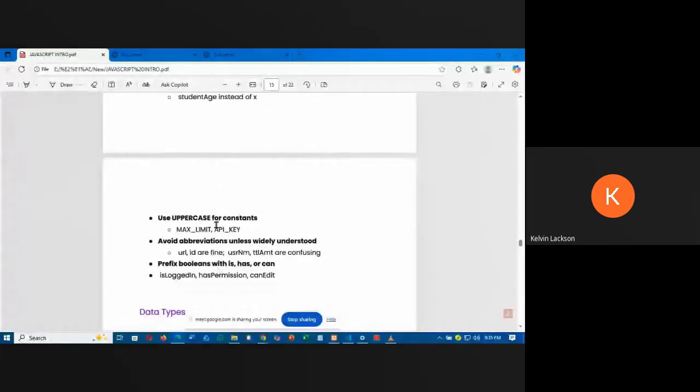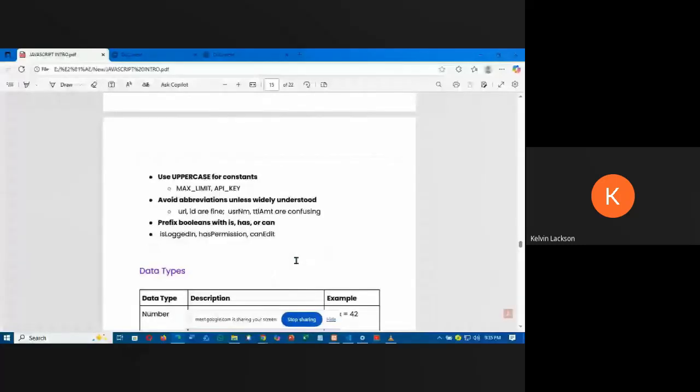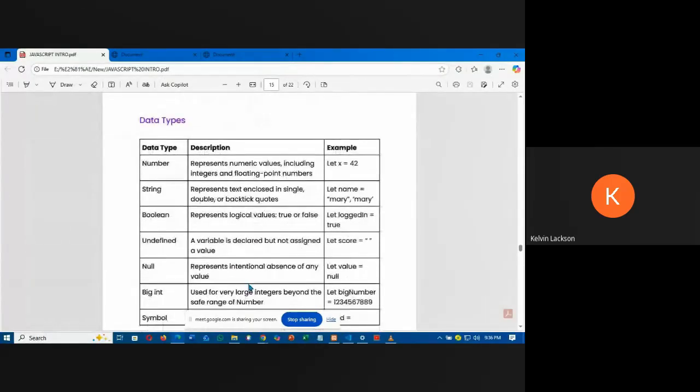For constants, use only uppercase letters and underscores. You just use this one. You need to avoid abbreviations unless they are widely understood. If everyone can understand them, you can use them, but if you want to make your own abbreviations, don't, because you confuse other readers or programmers who would like to see your code. It will be meaningless. So you need to use abbreviations that are widely known. Prefixes for booleans like is, has, or can and stuff like this. You can use them like this. So here is a table of data types.